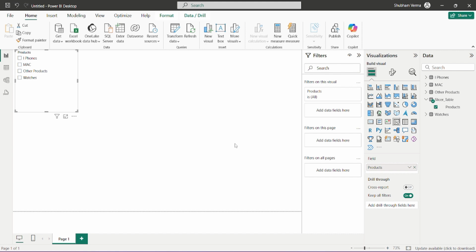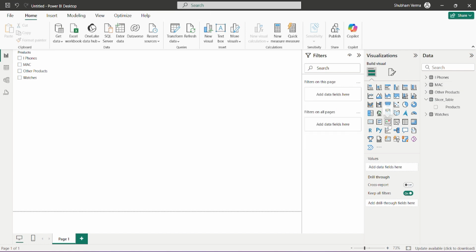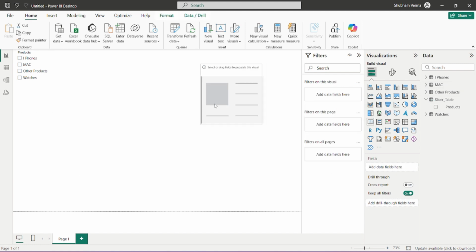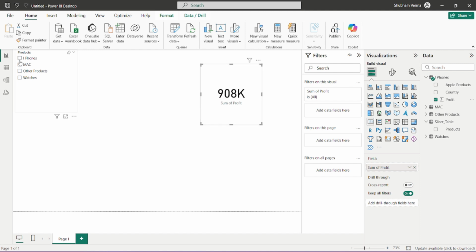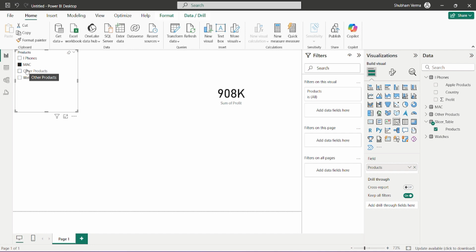Now the question is how we can populate the data of all the tables. If I take this card visual from here and take the profit from any of the tables, like the profit of iPhone, this time the slicer won't work. Now let's understand how we can prepare this data so that the slicer is dynamic and we can easily fetch our profit from any table of any product.